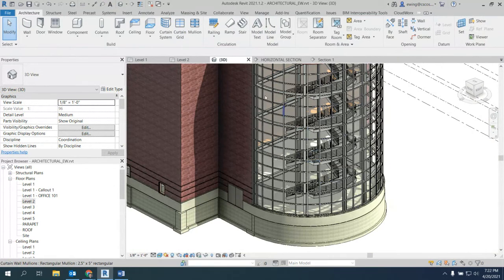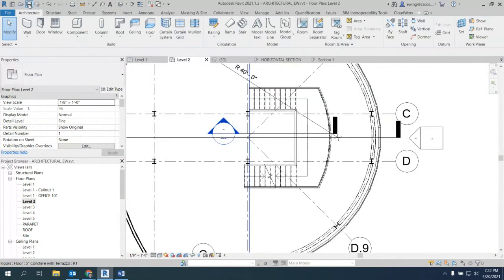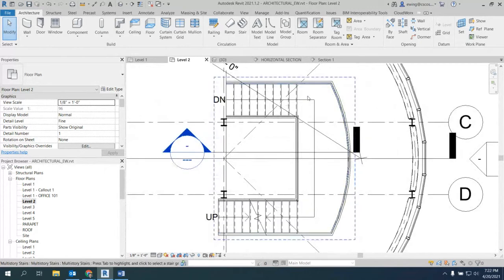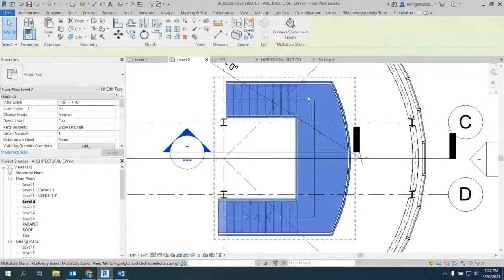Great, great. Now I'm going to go back down to level 2. I'm going to definitely hit my save button because that's just a good idea. Hit save. Now hover over your stairs, and again, you'll see that big dotted line. I want to select the entire multi-story staircase, right? So hover over your stairs, and once you see that big dotted line box, select it.